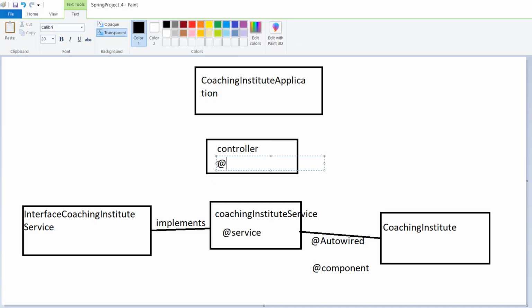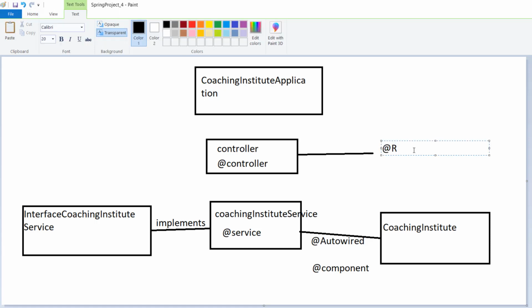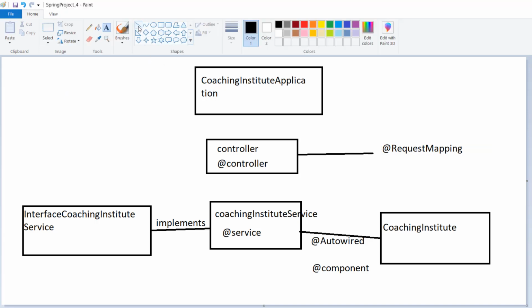The benefit of @Controller is that it is also a specialization of a component, but there are some additional features in it. Until and unless you mention the @Controller annotation on the class, you can't use @RequestMapping. And what is @RequestMapping? @RequestMapping will help us map the URL of the handler, which will help us navigate. So from here only you can mention @RequestMapping.